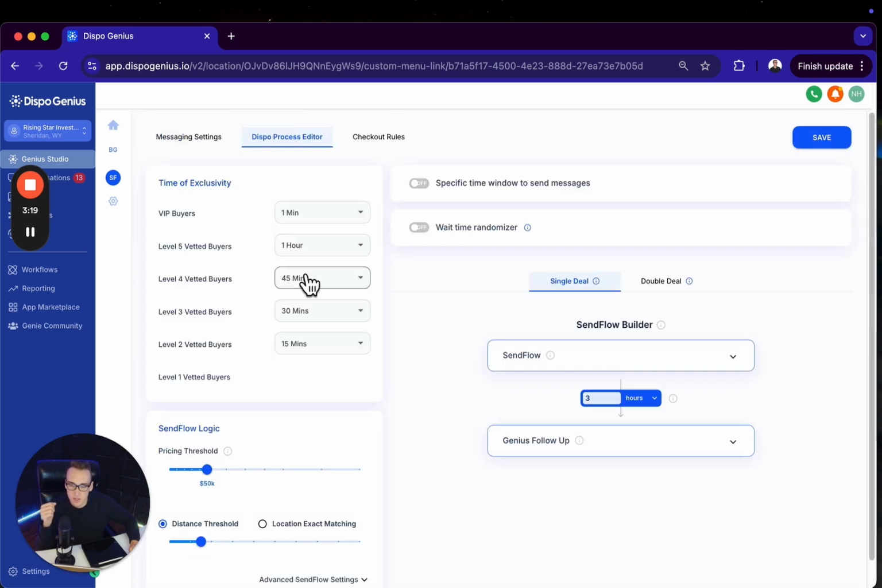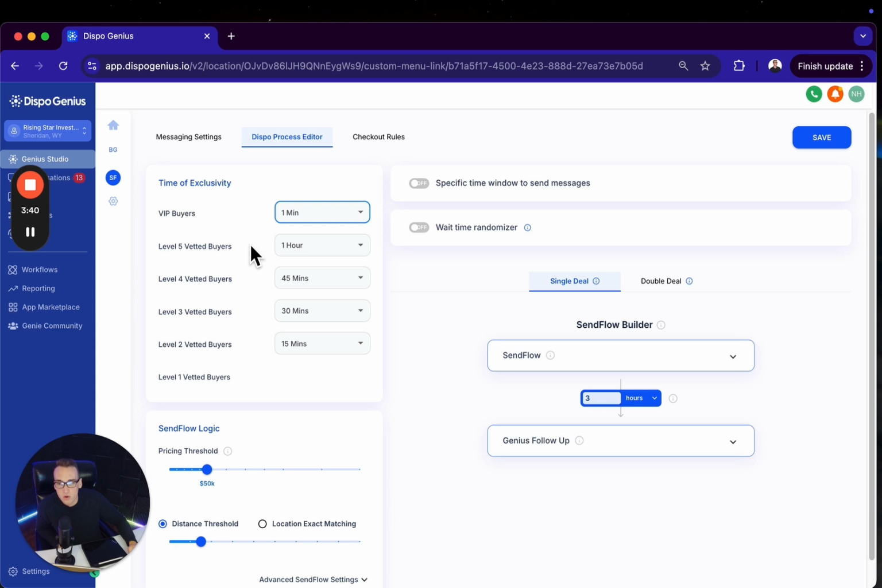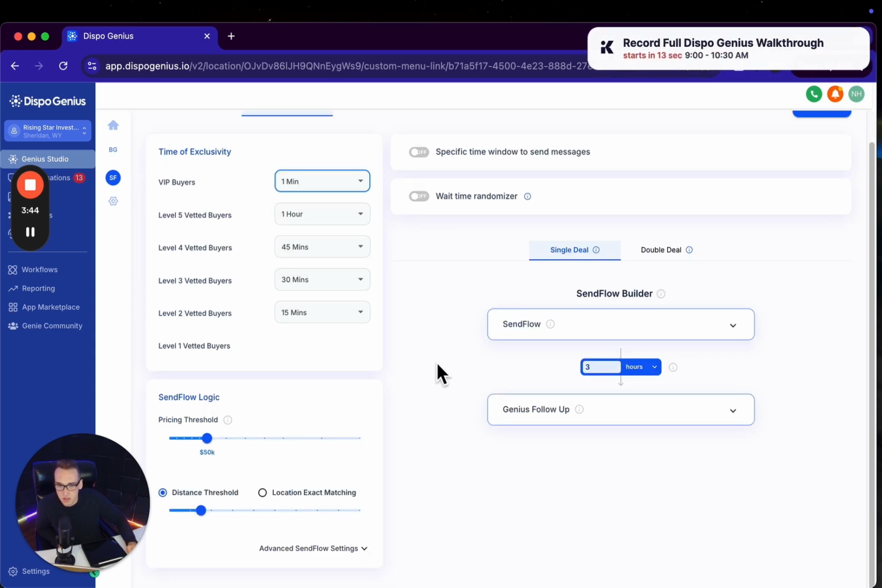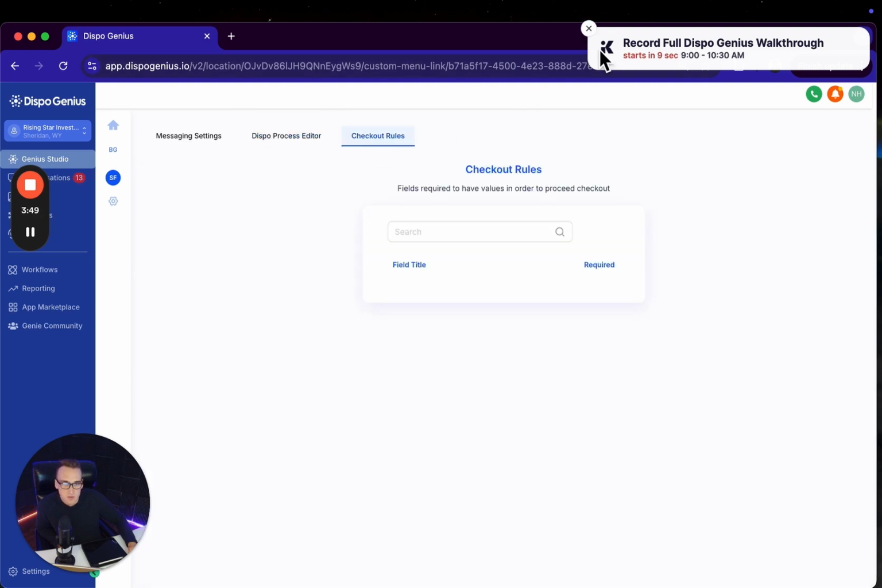So then we have the Dispo process editor. This is also a little bit more advanced stuff that you don't have to worry about. You can leave it all as is. But let's say, for example, you want to give your VIP buyers a certain amount of time of exclusivity, right? Well, you can just change the waiting period before it goes out to your level 2 or level 3 or level 4 or level 5 vetted buyers. So with all these things, I just leave it as is, right? You don't have to worry about any of that stuff.